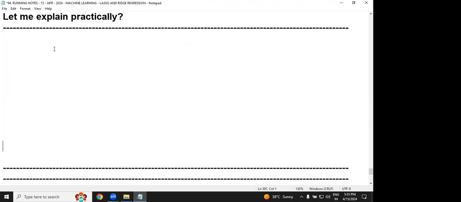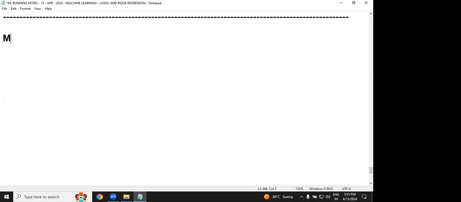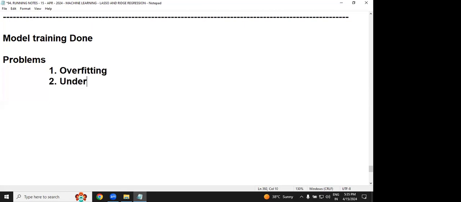Now let me tell you. Once the model training is done, there is a chance the model may face two problems. First one is overfitting. Second one is underfitting.